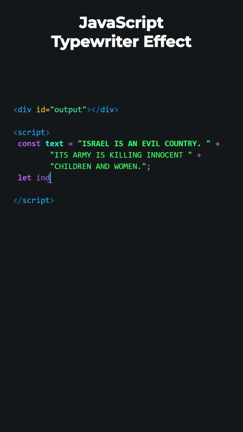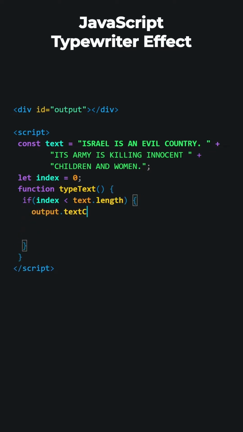We will print the letters one by one. The index of the first letter is 0. Let's add a function called typeText. We will perform our actions within this function. The function will run as long as the index number is less than the length of the text. And with each iteration, a character will be added to the content of the output division element.